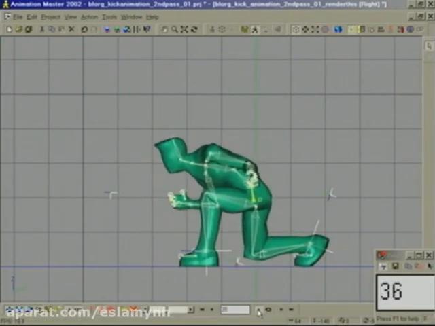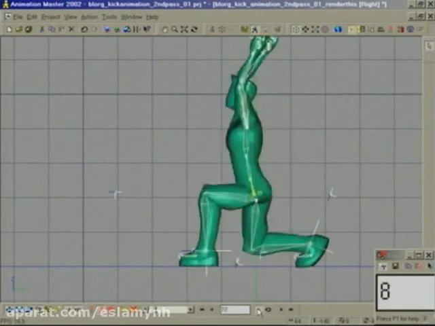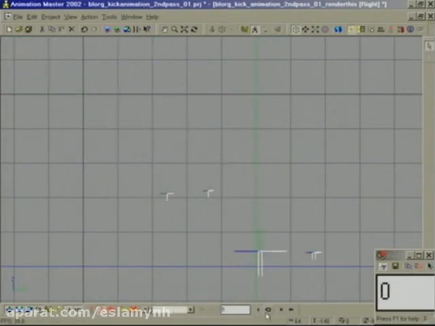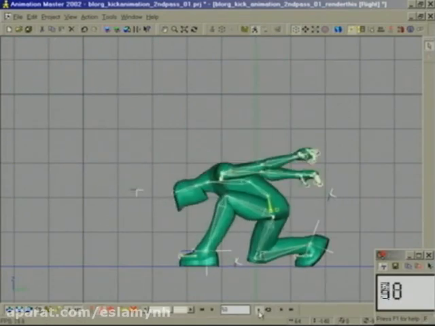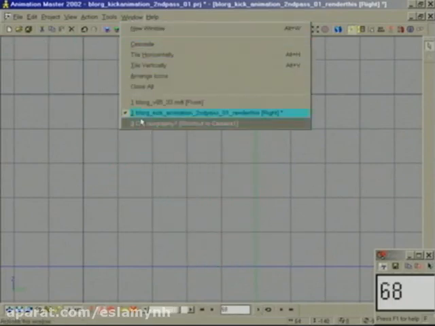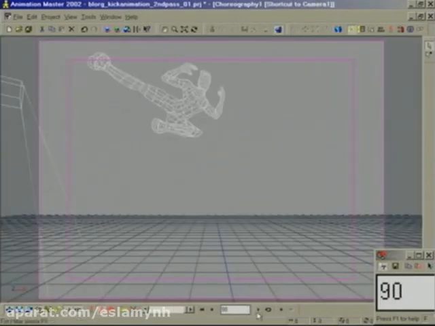Actually, that's a little too short. It doesn't give the character enough time to think. He's just merely going through his motions. I want him to think before he jumps, to give him a little life.